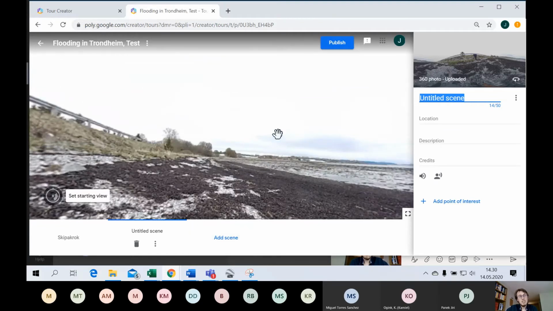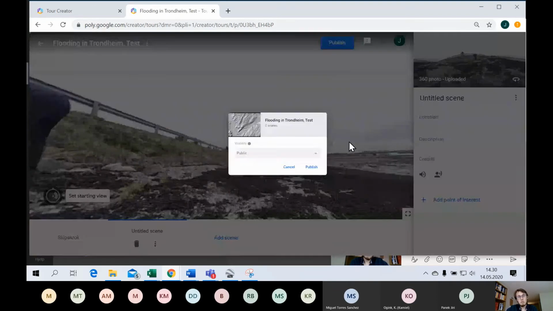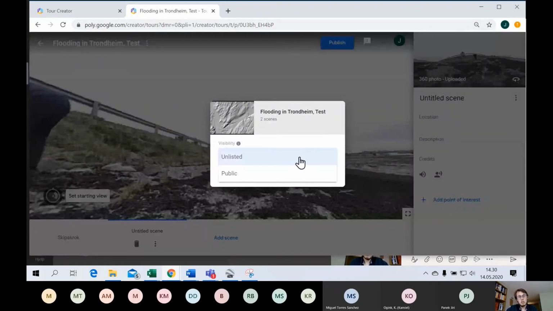Okay, so this is quite easy, and then you just publish, and you choose if you publish open or unlisted. So be aware again of public when it comes to the rights of pictures you are adding. Don't get sued.